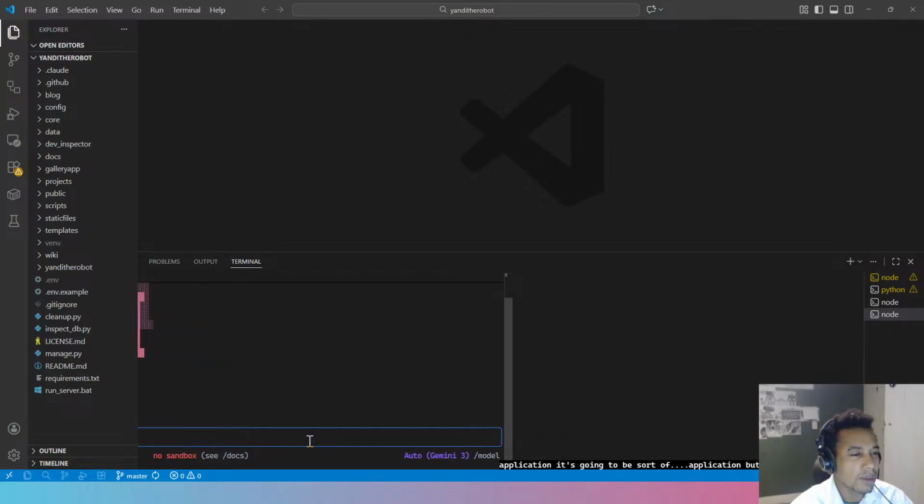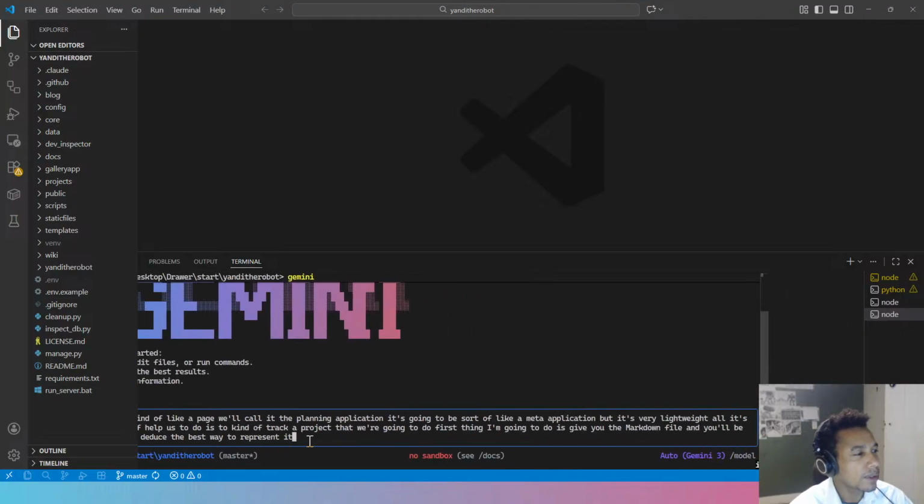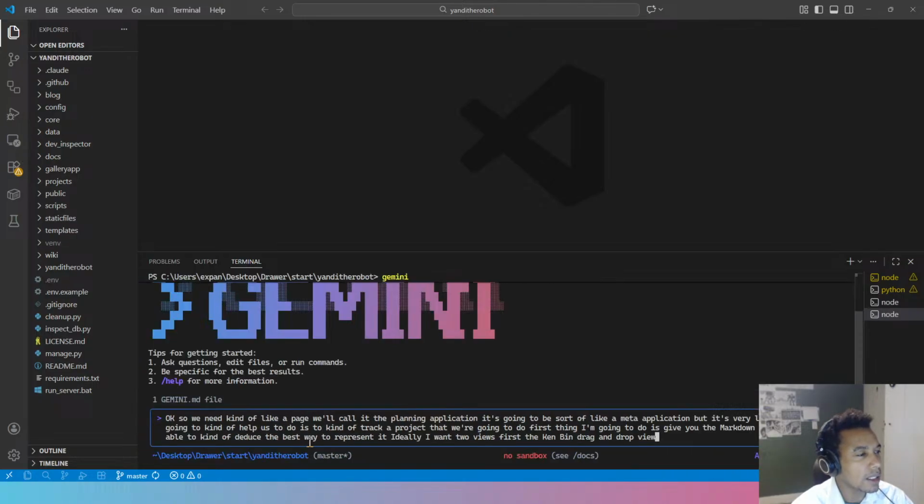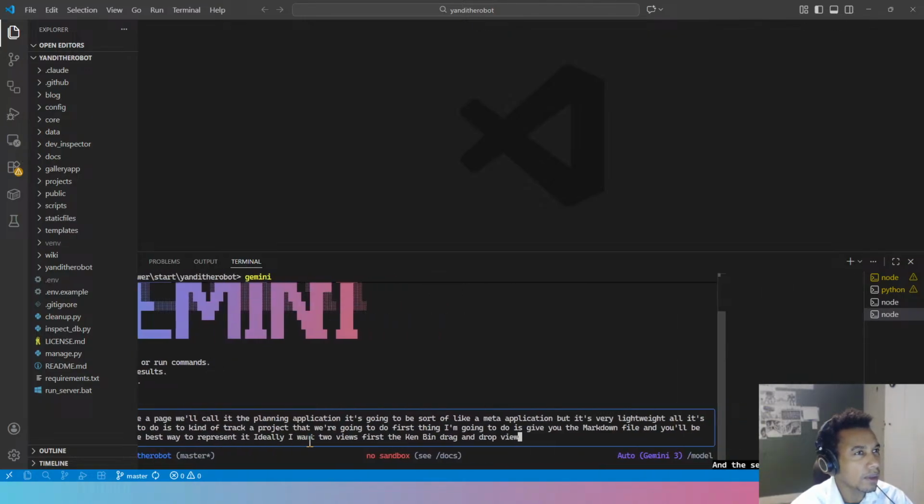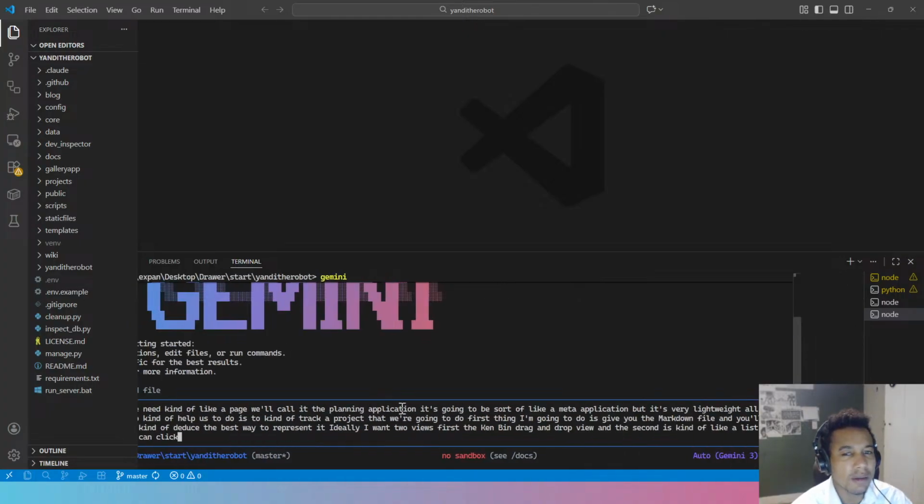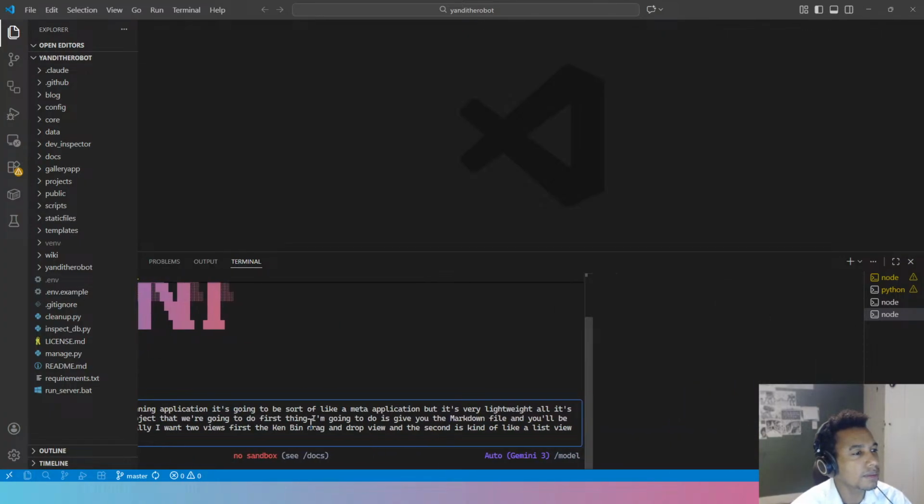All it's going to help us do is track a project that we're going to do. First thing I'm going to do is give you the markdown file, and you'll be able to deduce the best way to represent it. Ideally, I want two views. First, the Kanban drag and drop view, and the second is a list view where I can click as we go. So here is the markdown file that you will receive.